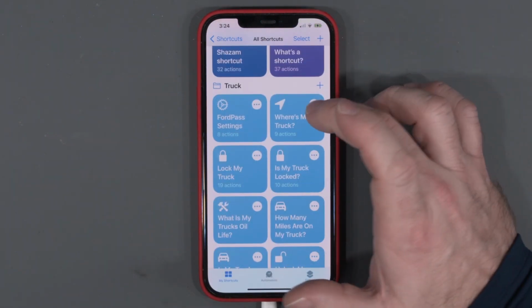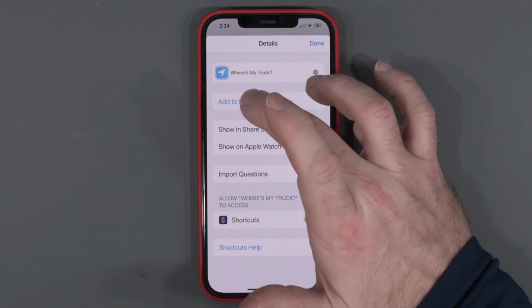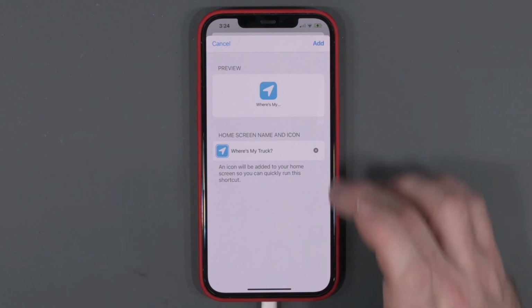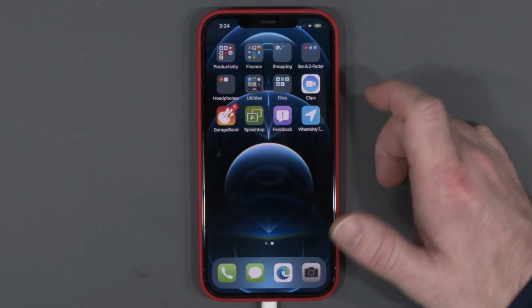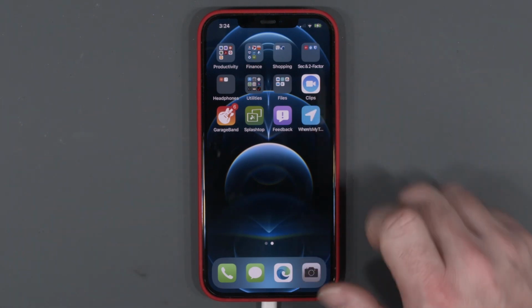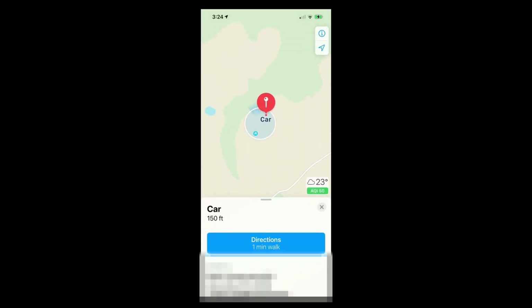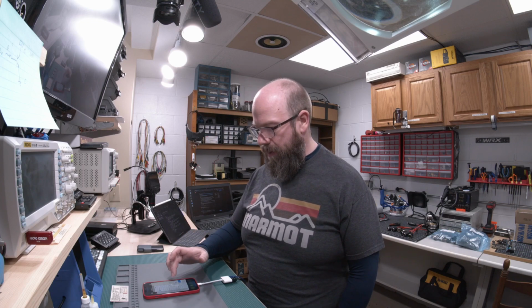Now, one thing you can do, if you want to edit one of these and go to details, you can also add this to the home screen. So what this will do is it'll add the shortcut to your home screen, so you just click it if you don't want to use the voice assistant to use this. And then I can just run it like this. And here's the one that shows you where a vehicle is, so this just shows you the last known GPS coordinates of your vehicle on Apple Maps for you. Great if you don't remember where you parked it or something like that.